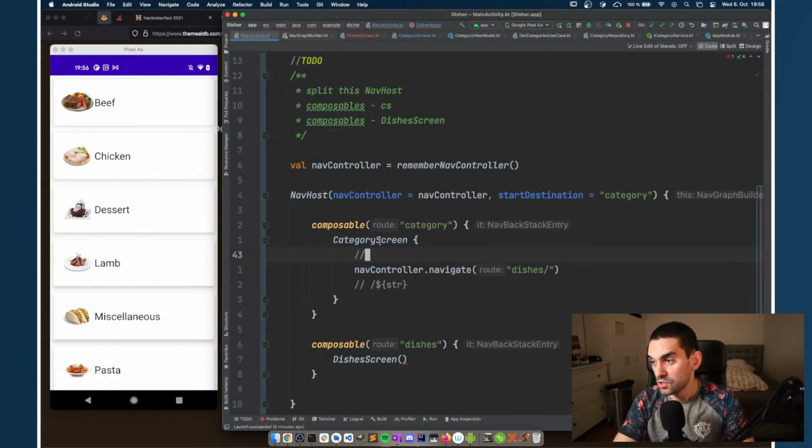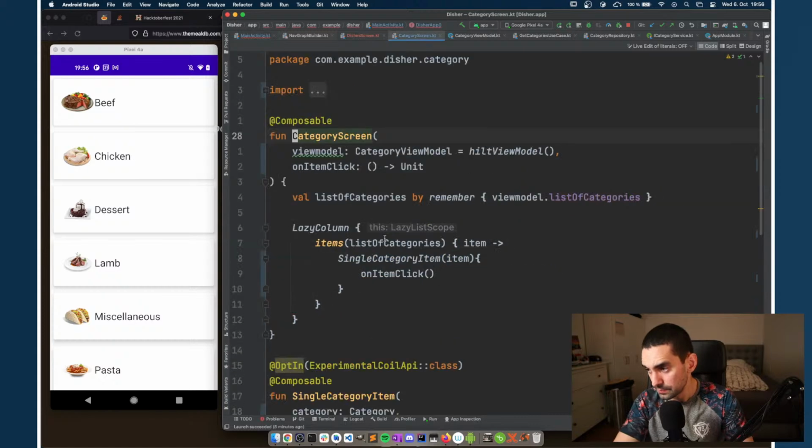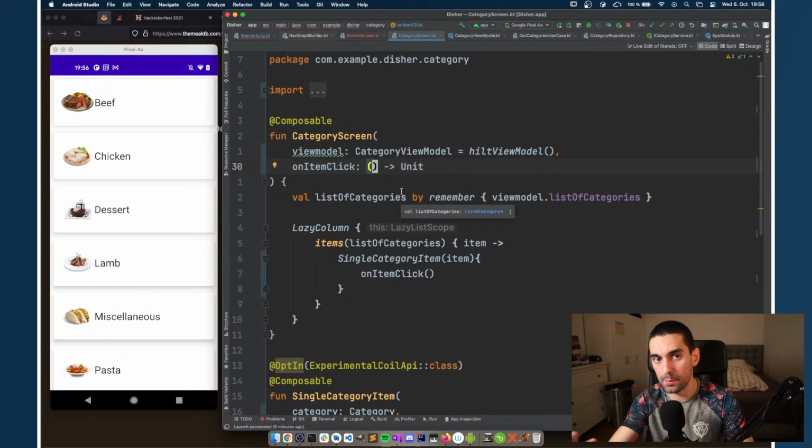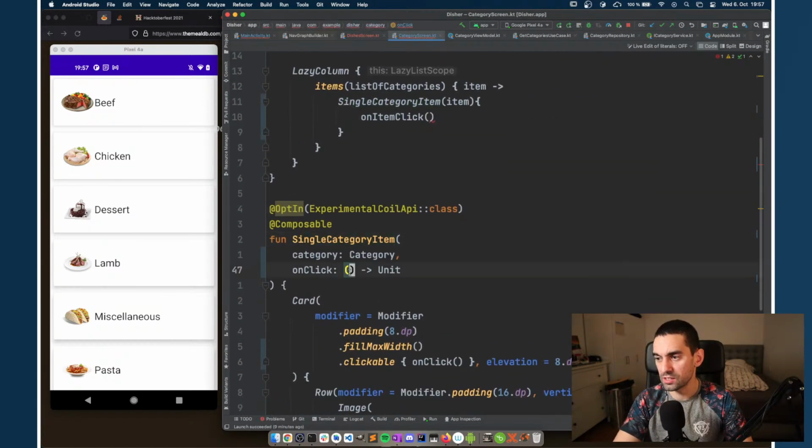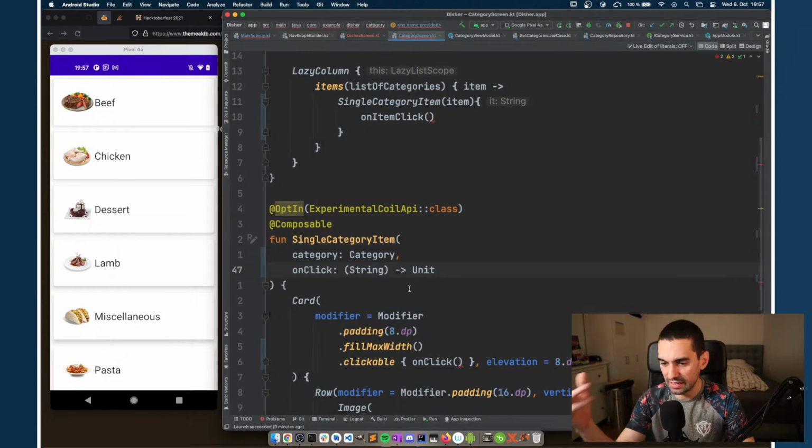Let's start with that. This Lambda function currently has no parameters. It doesn't take anything, no function arguments. We've got to change that. We've got to add a string here. So we'll have a string coming back out of the on item click. Nice. Here, this single category item has an on click as well that also needs a string. My brain is just not working with the actual naming of these things.